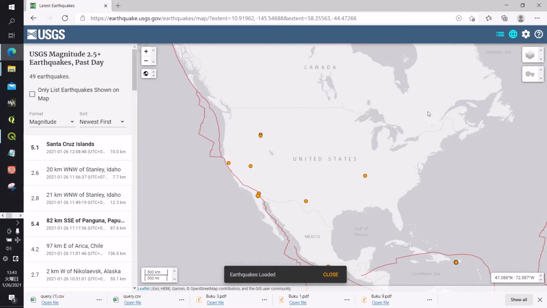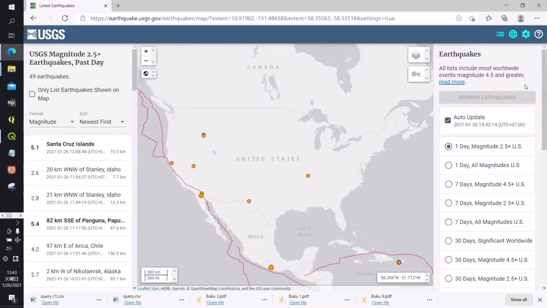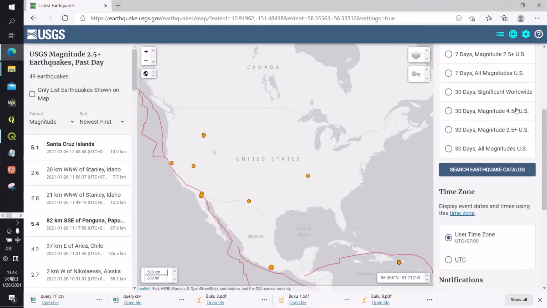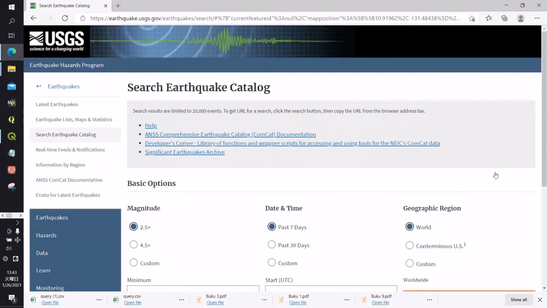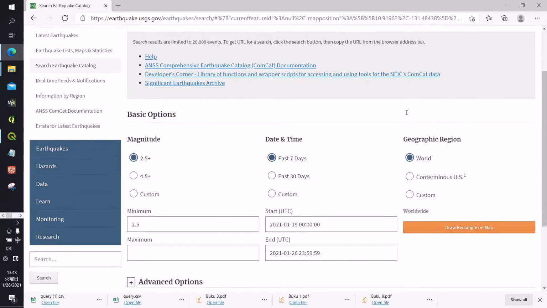A new window will appear. Go to the symbol settings, click there, scroll down, and click on the top of search earthquake catalog. Another new window will appear. This is the window for search earthquake catalog.